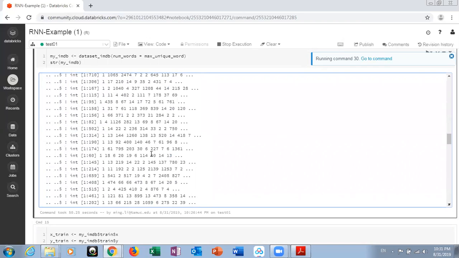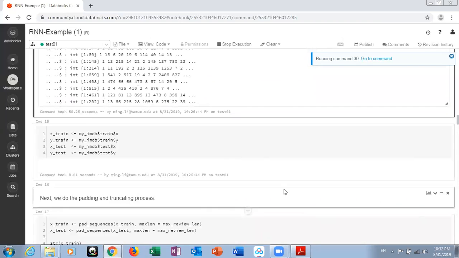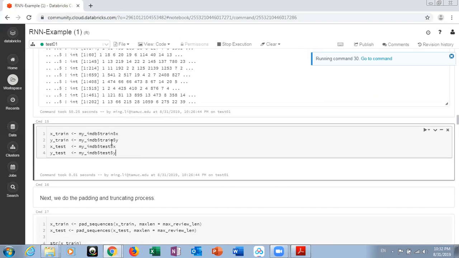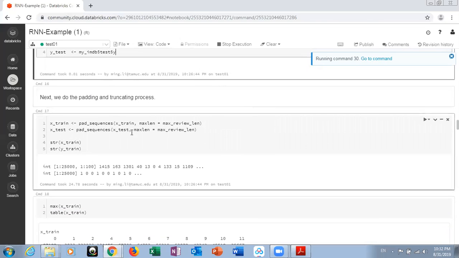and as well as a special word, integer 2, which represents any of the words that actually have lower frequency, not within the 2,500 words chosen. So we can get the training data, testing data, X and Y from the function to load the data. So we're going to pad the X variables or truncate based on the max length, the maximum number of words in each review.